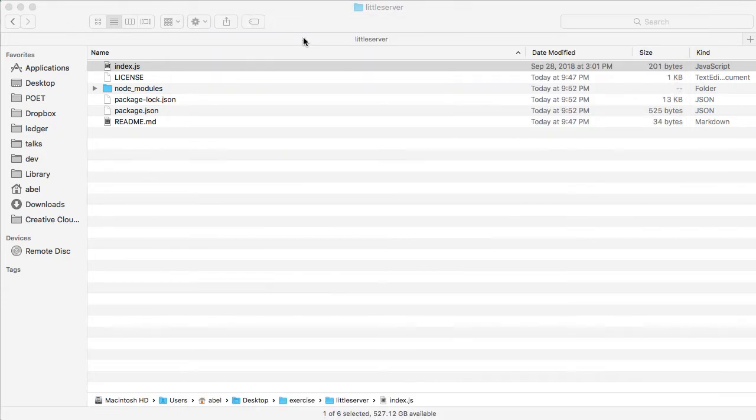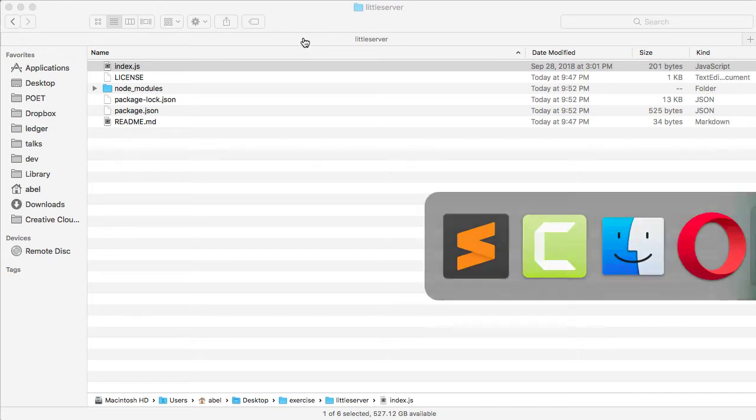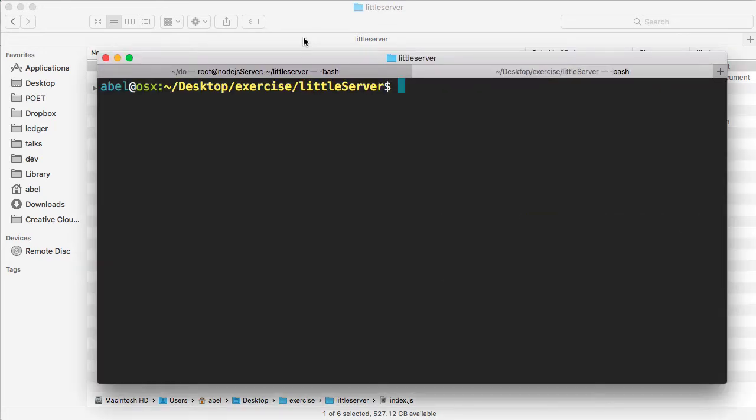Now, before we go any further, let's go ahead and confirm the functionality. I'm going to move to the terminal window, and as you can see there, I am in the same folder, little server. I will enter node index.js. And as you can see there, that is now running.